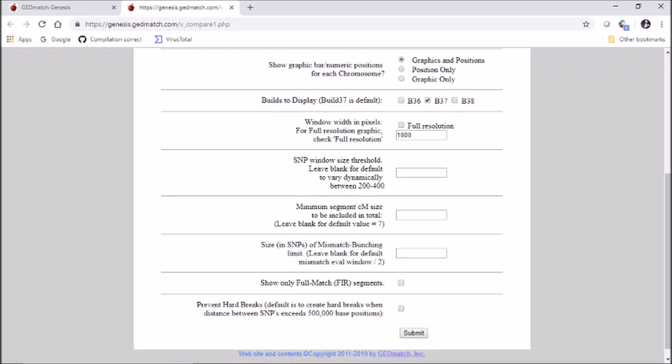But if you see something weird, then maybe just try to adjust that and force it to choose a static SNP threshold versus the dynamic one, and see if that resolves the problem, maybe if you can't find where you match someone on your match list. Okay, and then the segment size, same as before, default is 7, and the size in SNPs defaults to half of the SNP count.